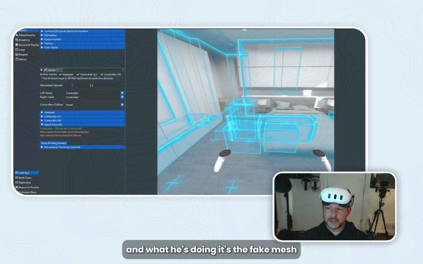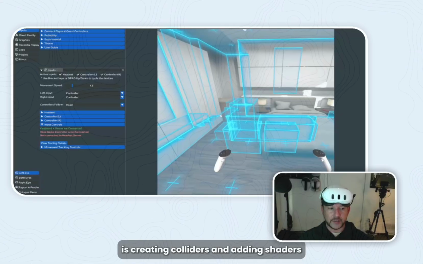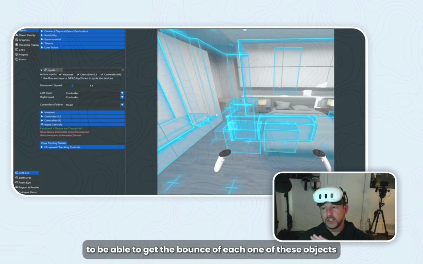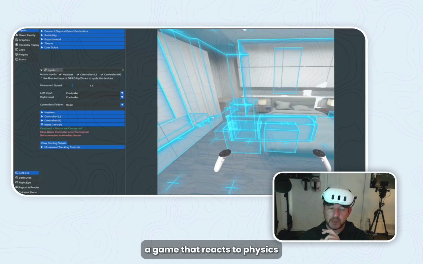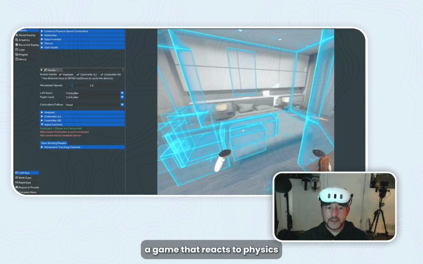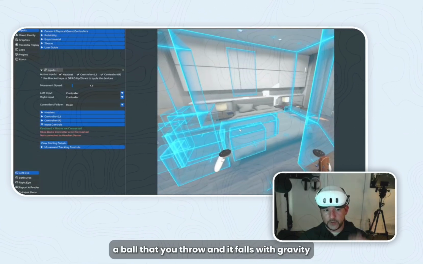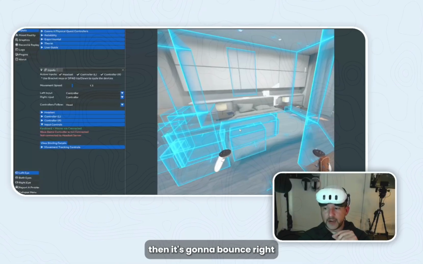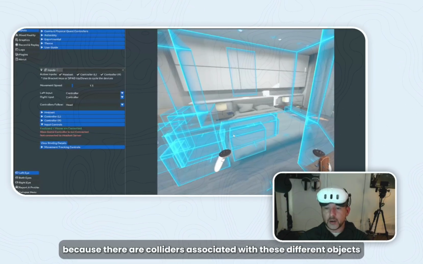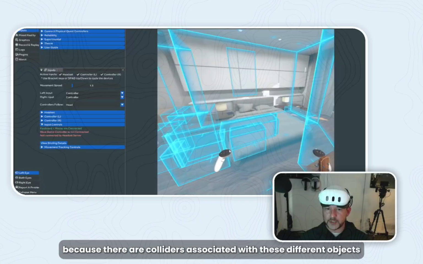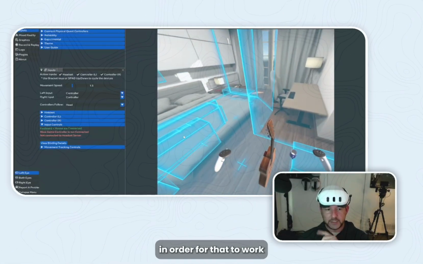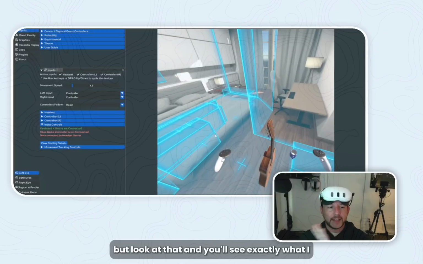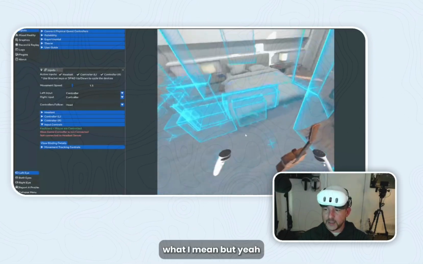And what it's doing, the effect mesh is creating colliders and adding shaders to be able to get the bounds of each one of these objects. This is helpful if you want to create a game that reacts to physics. So if you had a rigid body, a ball that you throw, and it falls with gravity, then it's going to bounce, right? Because there are colliders associated with these different objects. I think we need to enable colliders on the effect mesh in order for that to work, but look at that and you'll see exactly what I mean.